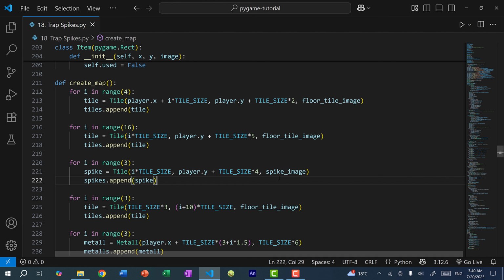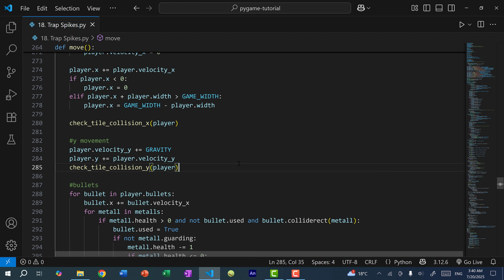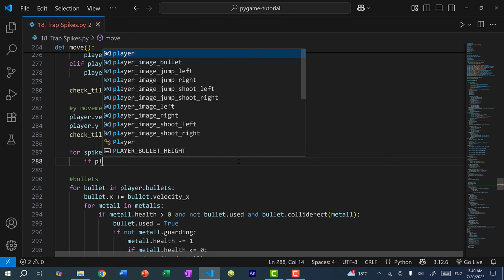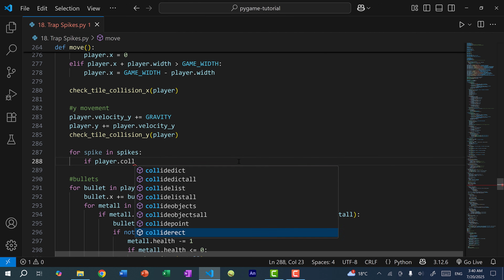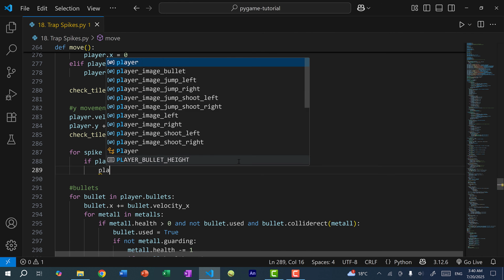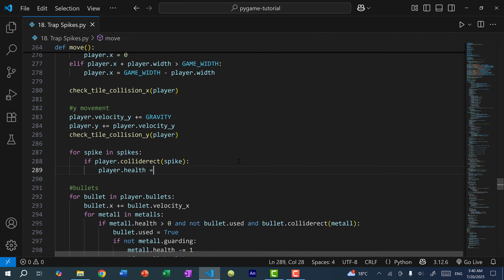Now we have our spike objects inside our list. We just need to add this to our move and draw functions. So let's go to our move function, and over here I'm just going to add for spike in spikes, if player.collide rect with this spike, then player.health is going to be 0. This would be game over, but we haven't introduced the concept or meaning of game over for our game. So for now, we're just going to reduce the player health to 0.